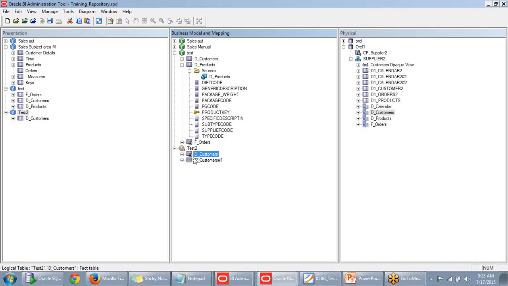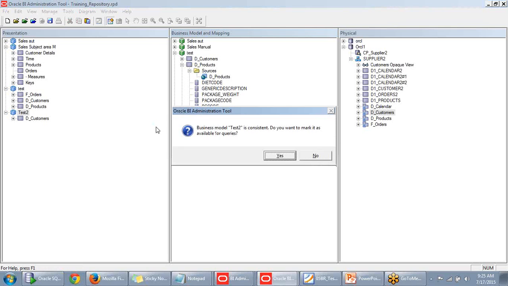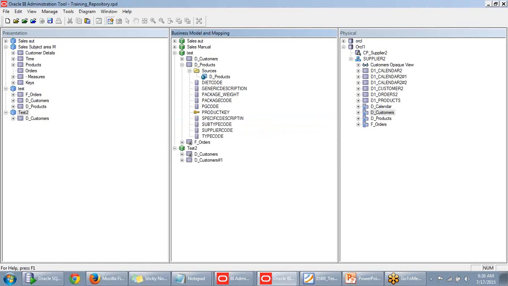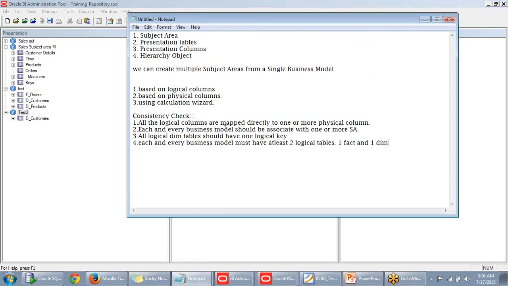Now we have satisfied the tool with this join, right? Now if we do a consistency check, see, it's displaying that business model test 2 is consistent. We generally come across such scenarios regularly, as per the requirement. If there is a problem, then definitely we have some workarounds for them and we need to apply them. Now it's consistent. We have discussed around 4 points up to now.